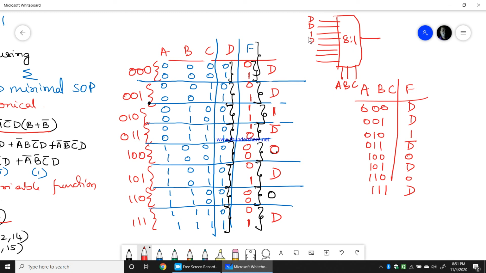For 0 1 1 D bar. For 1 0 0 it is 0, so you should connect this to ground. For 1 0 1 it is D. Again this is 0, connect to ground, and this is again D. So this is how you write the diagram, and this is Y output. Anyway, you need to use a NOT gate for D bar, that you can do, or you can just write it like this, it is one and the same. But writing the truth table is very important in this problem.